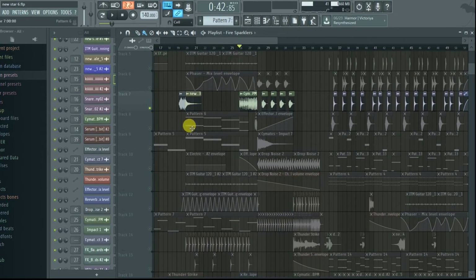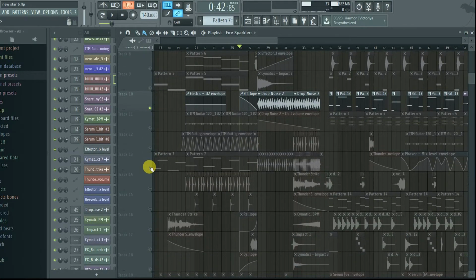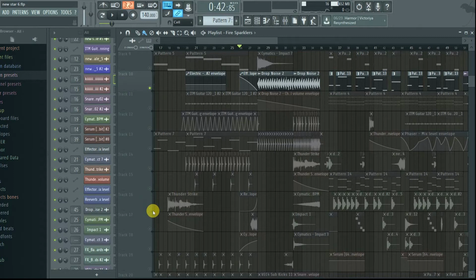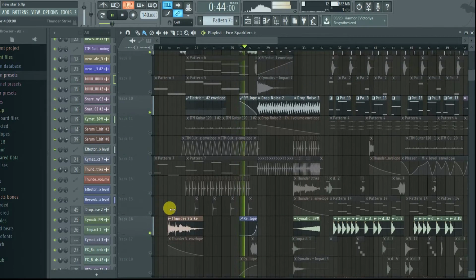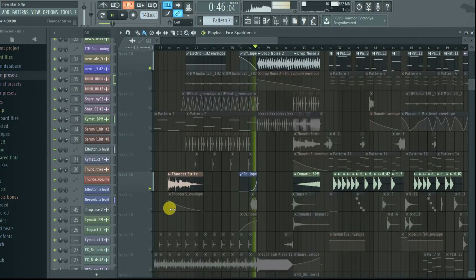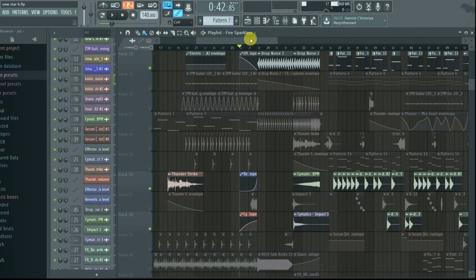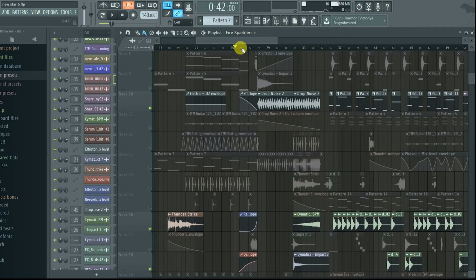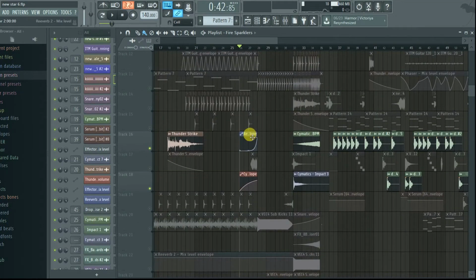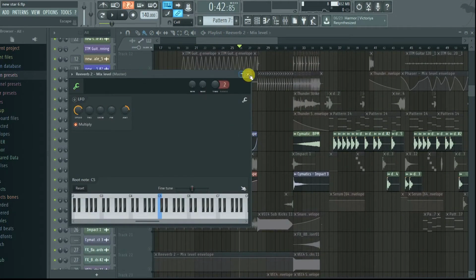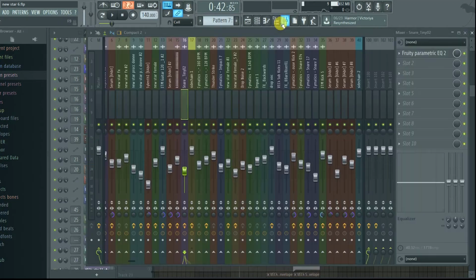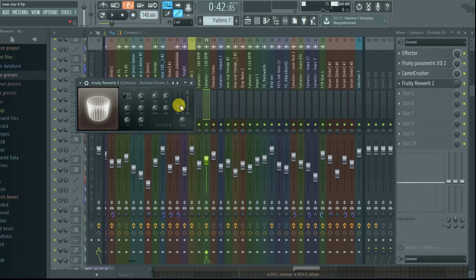So here I use this loop, which is, I guess, oh yeah, sorry, I forget what I used. So for this, what did I use here? I used the reverb, I'll actually show you. So I use this reverb, where the dry is very low and the wet is super high. It's all the way up.